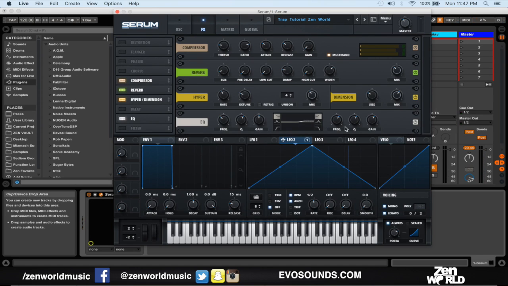Now the next thing is the EQ, which you should just use to finalize your sound, polish it, add a little bit of high end if you feel like it's needed. And pretty much we're going to be done with this.